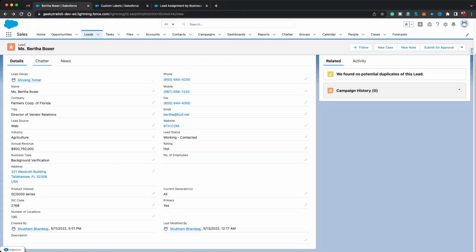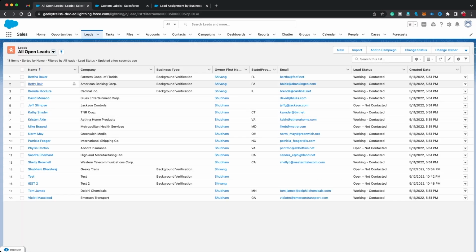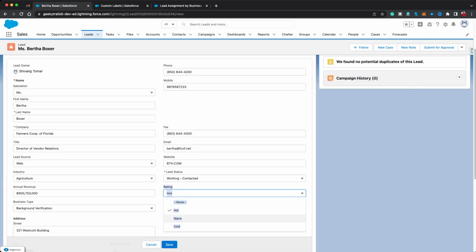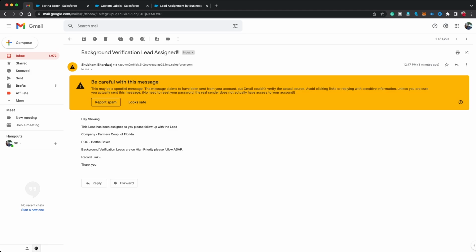Now let me just move to some other lead. Sorry, let's try with Bertha Boxer, because I will also let you know the loophole of this flow. So let's say I'm going to change the rating from hot to cold or warm. Let me just save this and let's try whether we received an email or not. So let's move to email.